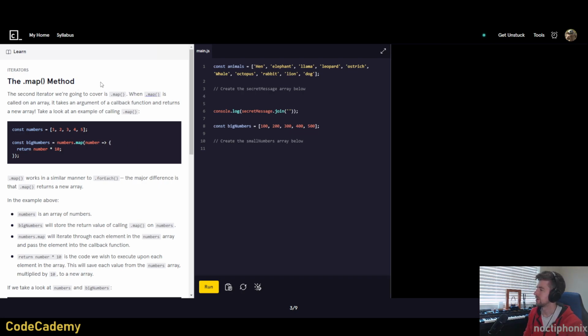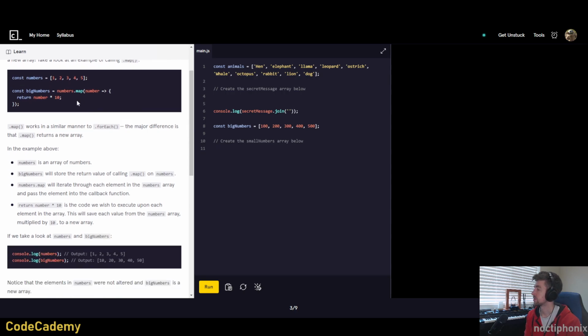The .map method. Okay, so this one we saw a little bit earlier. The second iterator we're going to cover is .map. When .map is called on an array, it takes an argument of a callback function and returns a new array. Take a look at the example. So numbers has an array of 1 through 5. Big numbers, so we're mapping the number, and inside of this function we're multiplying by 10. And then this will return a new array of all of the numbers multiplied by 10.